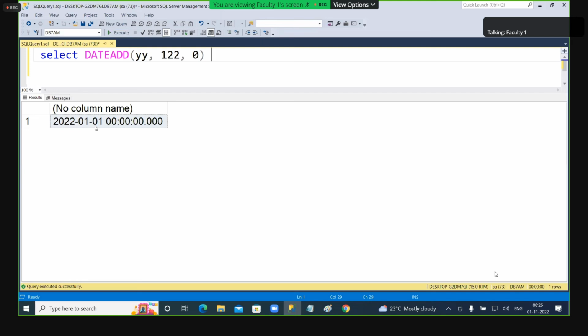But this will work only for 2022. It should work for any year. Next year you would have to use 123, then 124, like that. But if I write an expression, it should work for any year. How many years do you have to add? 122. How to get this 122? Current year minus 1900.